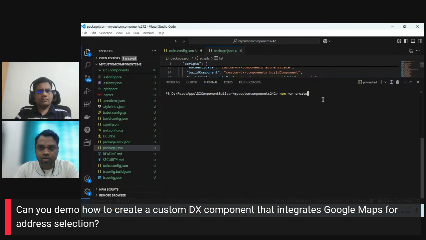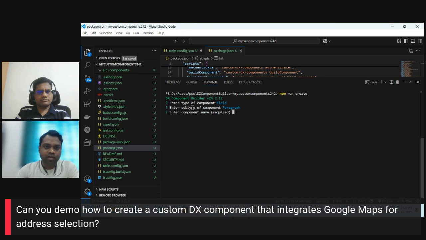So we'll start creating a component. First, npm run create. Whenever we want to create a new component, this is the command we need to run. The first thing it will ask is the field type, layout template or widgets. As we are creating this for address selection, we'll go for the field type with the paragraph subtype, so that the address comes as a text area. So I'm selecting paragraph. Now we need to enter the component name.